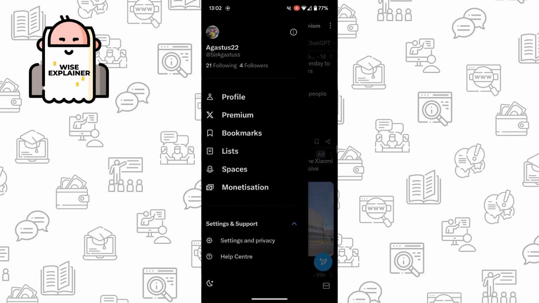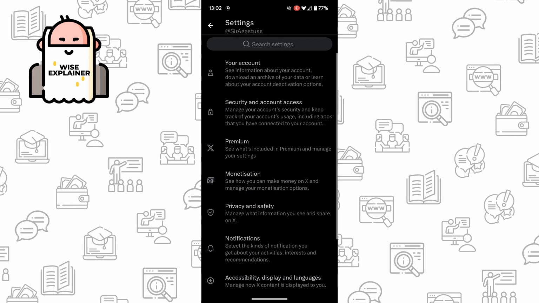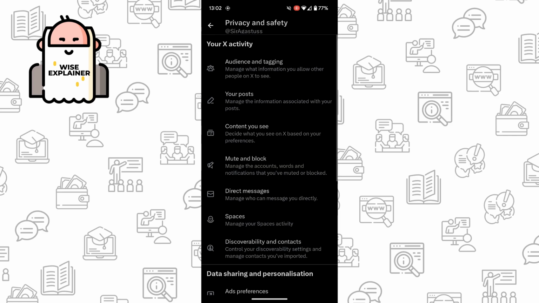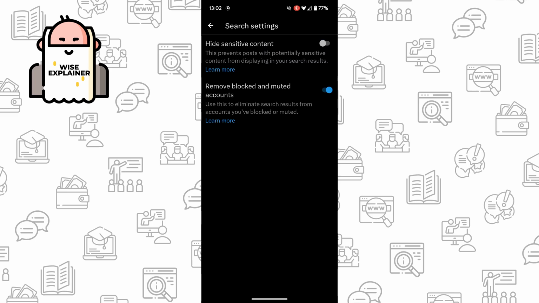Just open your profile, and here you need to go to settings and privacy. And here we need to go to privacy and safety and content you see. So here you need to turn off hide sensitive content.